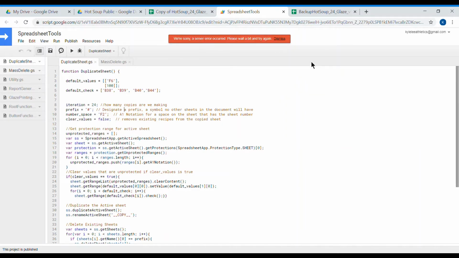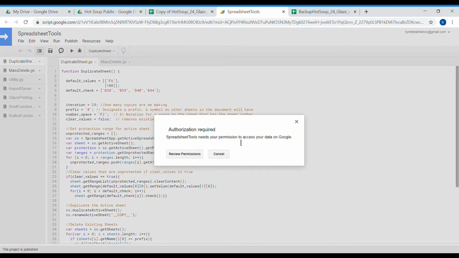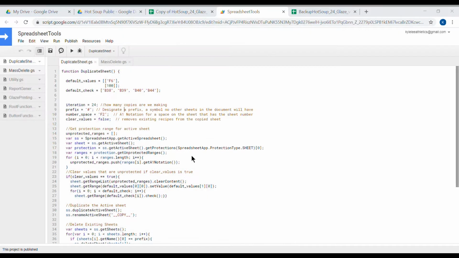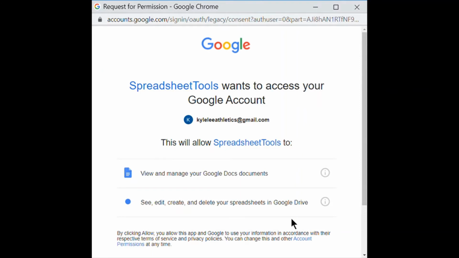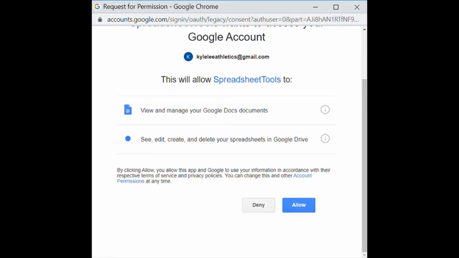Okay, so it says, we're sorry, a server error occurred. And that's just because we need to reauthorize this document. So I hit the play button again after I got the error, and now it's asking me to authorize this document to work with script. So I'm going to do that now, and once I've done that, it will run the script. Alright, here's what the authorization pop-up looks like. All you have to do is scroll to the bottom and hit the little blue allow button, and it will authorize the script.